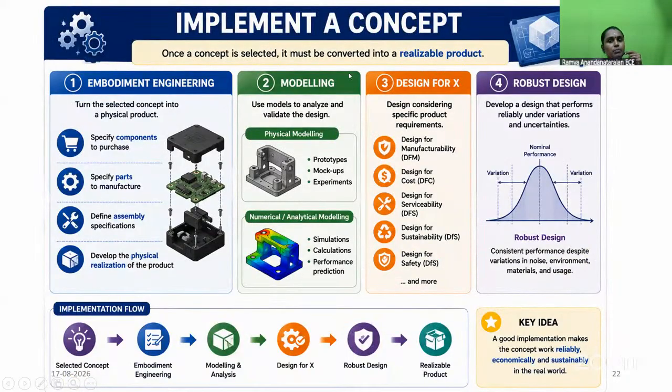So the final step is implement a concept. Once a concept is selected, it must be converted into a realizable product. For that, we have 4 steps. They are embodiment engineering, modeling, design for X, and robust design. So what is embodiment engineering? You turn the selected concept into a physical product. You give a form for it. That is, you give a body for it.